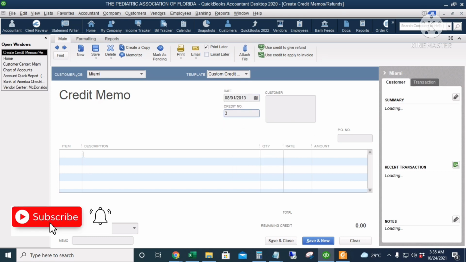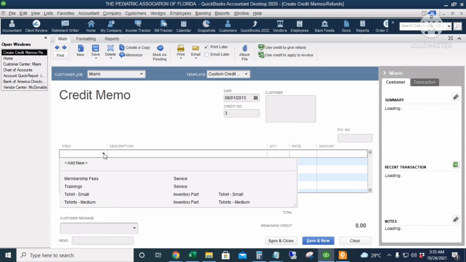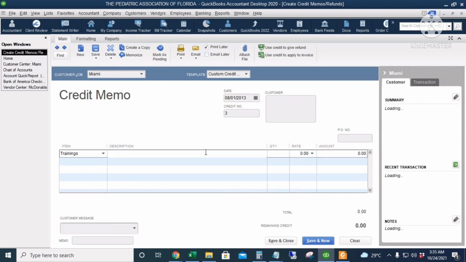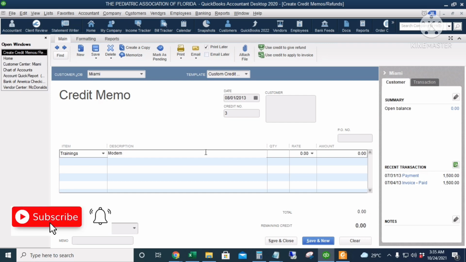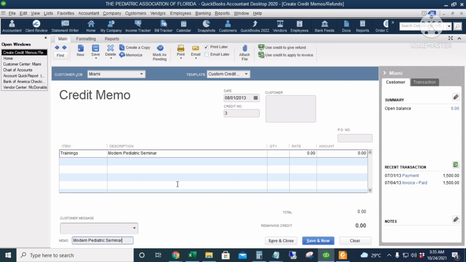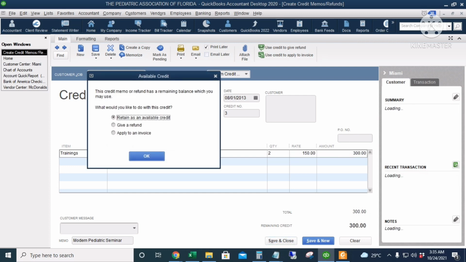So credit number. And the item is trainings. I will put in a memo, and I will copy the memo here. So the quantity is 2, $150 each, $300. I will click Save and Close.